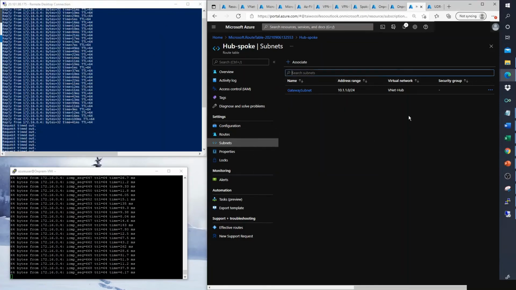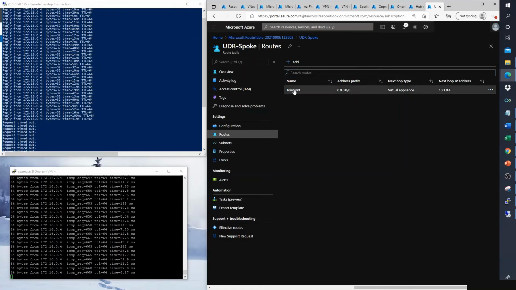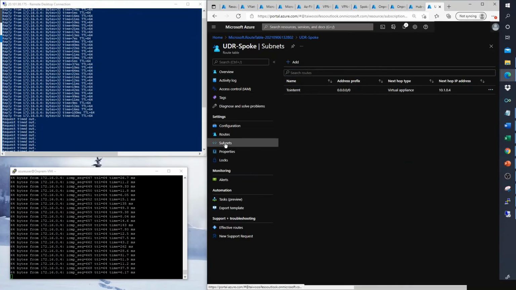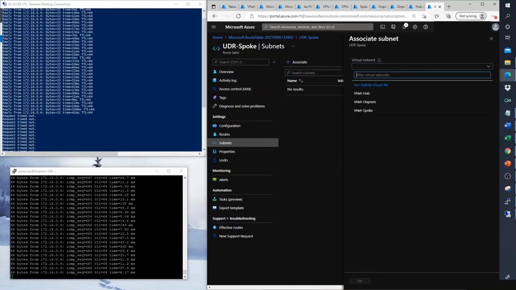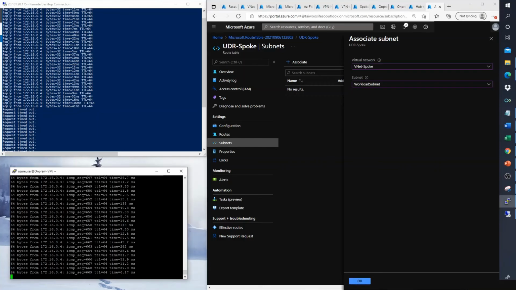So what I'll do now is I'll associate the other one to the internet, like we said. So I will associate it to the spoke in this case. So to the spoke and to the spoke workload. So this will take a few moments to take effect as well. As you can see, this has paused, right? It should kick in.